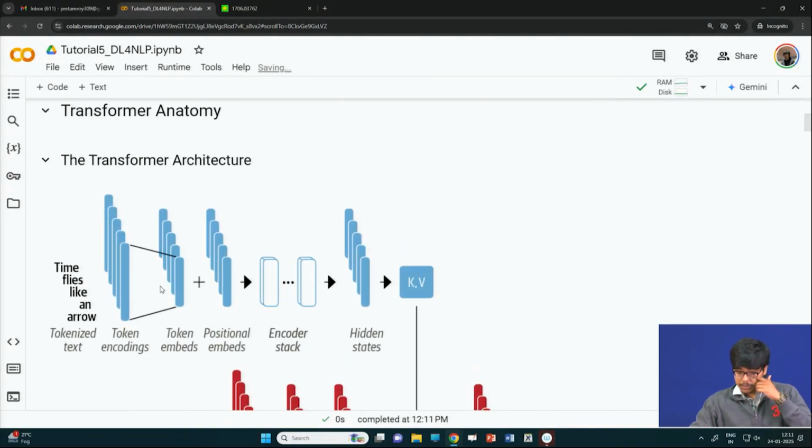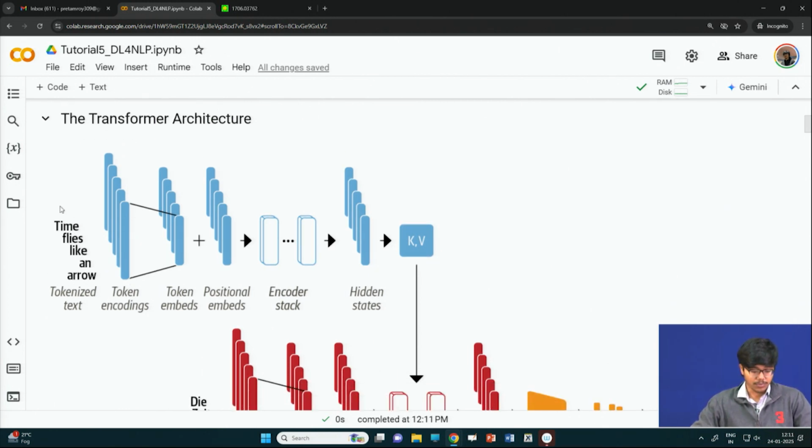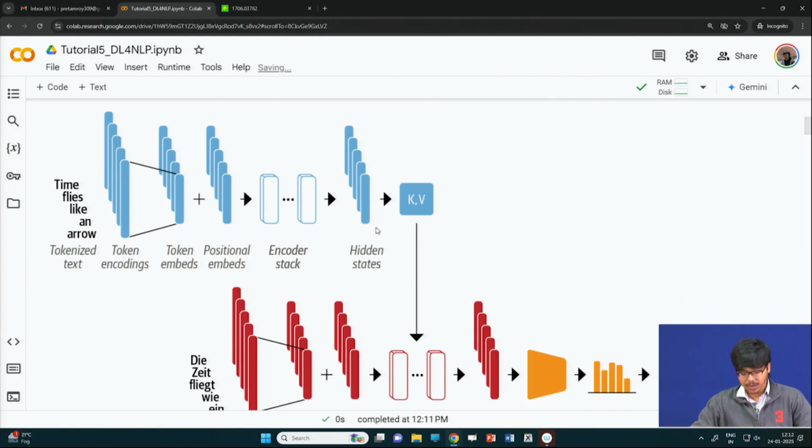So moving on, what is the transformers anatomy? As you might have seen from the lectures, we have an input text which is tokenized, let's say "time flies like an arrow". Then we have the token encodings, which are converted to token embeddings, where positional embeddings are added to them, which goes into the encoder stack, which produces some hidden representations for each token in the sentence.